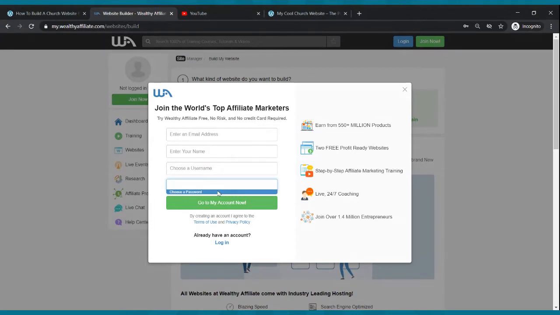Now, the reason it's asking you for this is because this is a community. This is like a Facebook community that teaches you how to build websites, teaches you how to get traffic to your website. It teaches you so much stuff. Now, there's a free membership and there's a paid membership. I'm going to show you how to do everything through the free membership. Now, if you decide to go through the paid membership, it is well worth it.